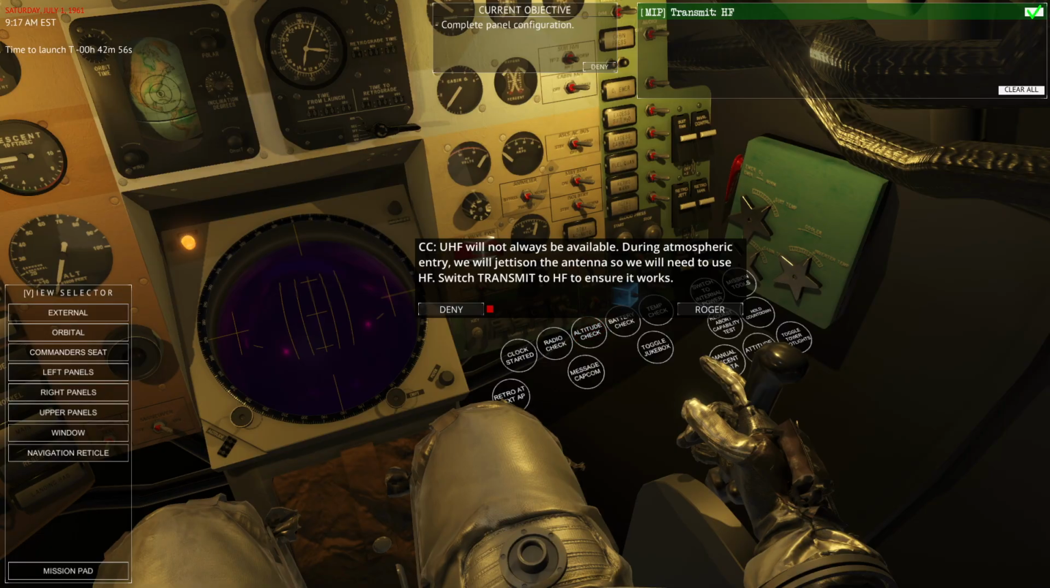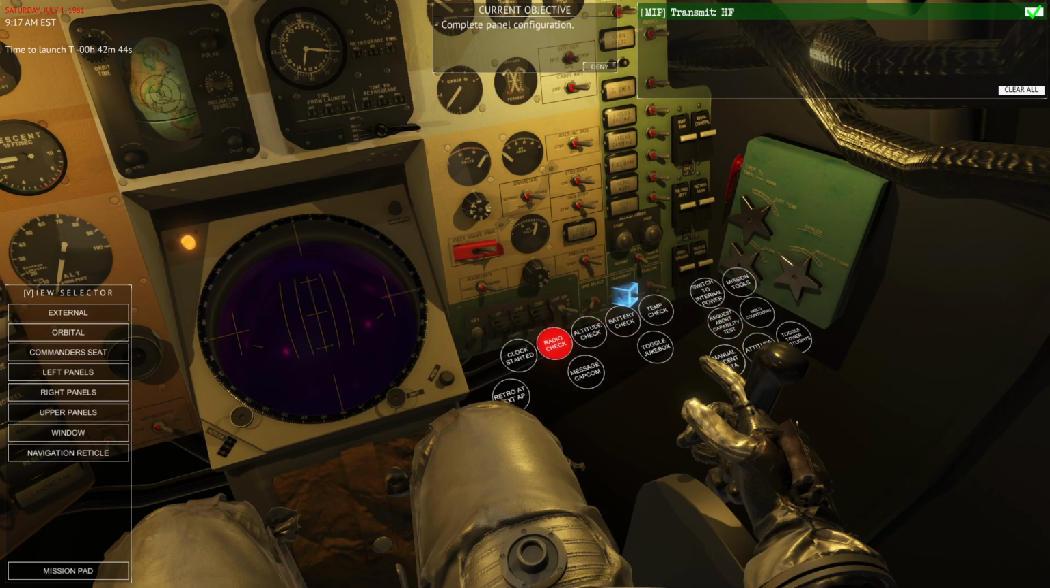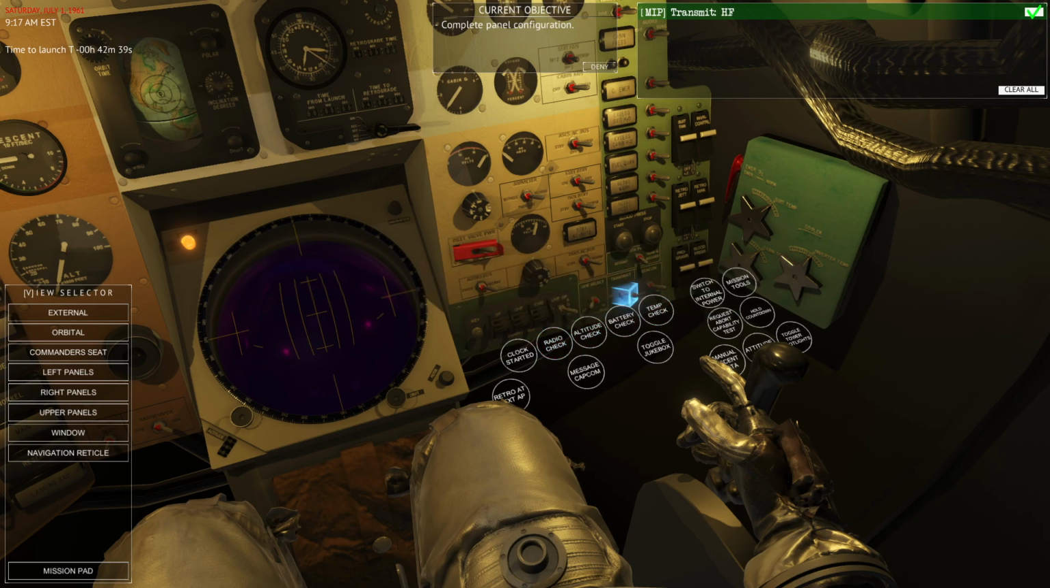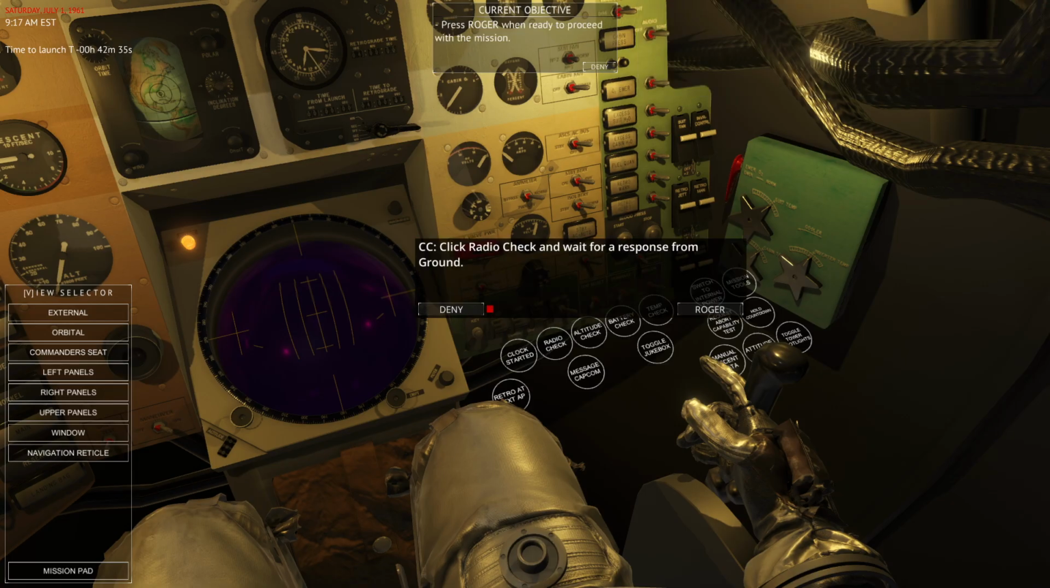UHF will not always be available. During atmospheric entry, we will jettison the antenna, so we will need to use HF. Switch it to HF. Click radio check and wait for a response.